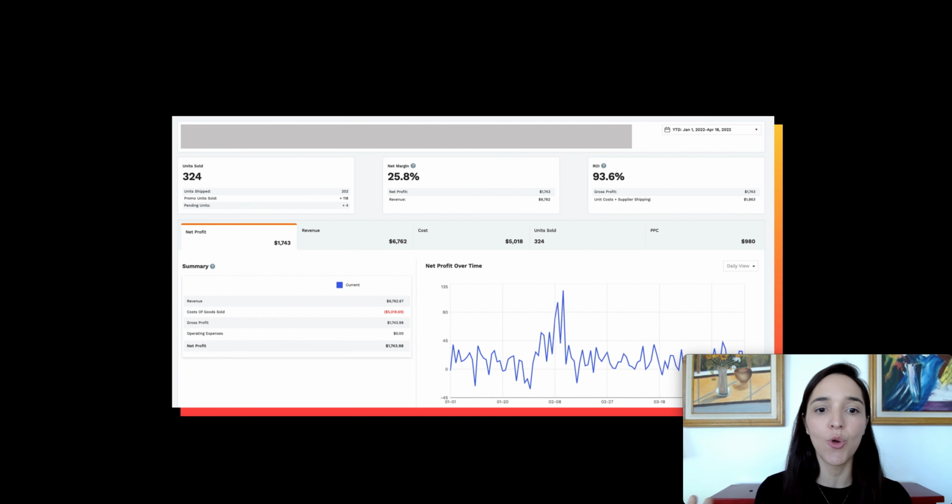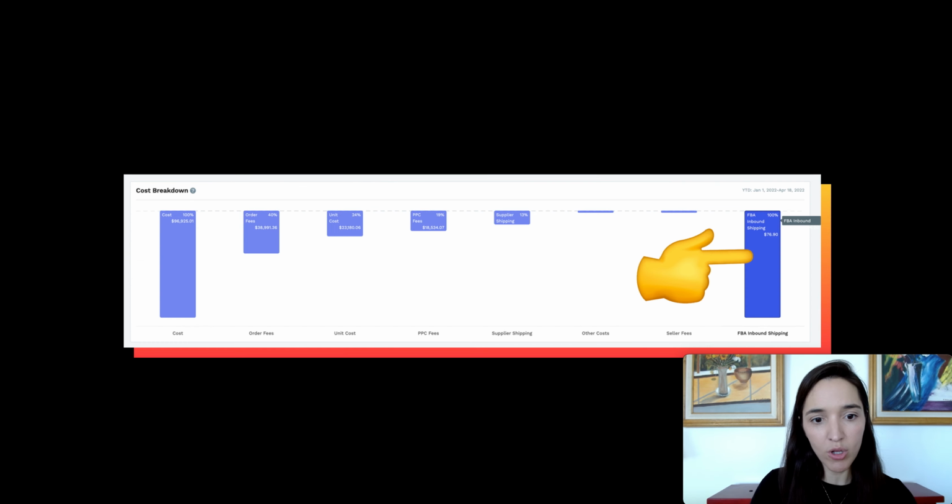Once you click, you're going to see this familiar page that we just saw on a company level, but now it's on a product level. So again, you're going to see the summary at the top, units sold, net margin, and ROI, and all of those different tabs: net profit, revenue, cost, units sold, PPC, and if you scroll down, also the breakdown of the costs. And as I said, you can just hover over anything that you can't really see, the total number, the percentage for that category, and it's going to expand and show it to you.